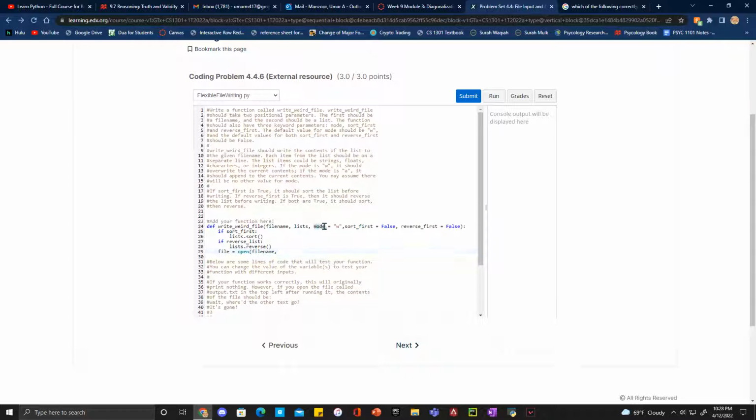One of the arguments being passed into the function when we call it is the mode that we're opening it in. So instead of writing an actual mode, like open quotation W close quotation, we can just write mode, right? Because that's representing the mode that we're opening it in. Okay, so now the file is open, and now we can do stuff to the file.